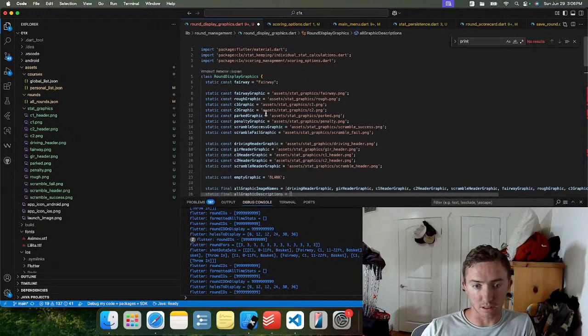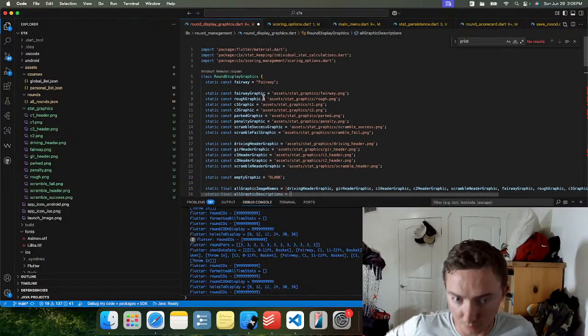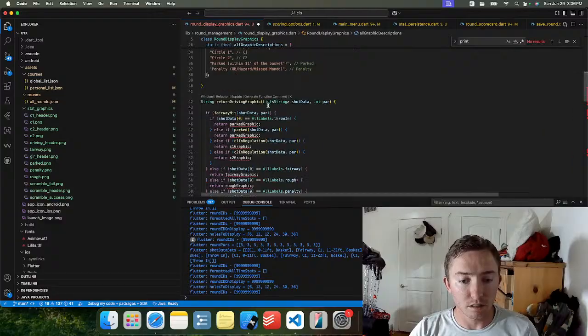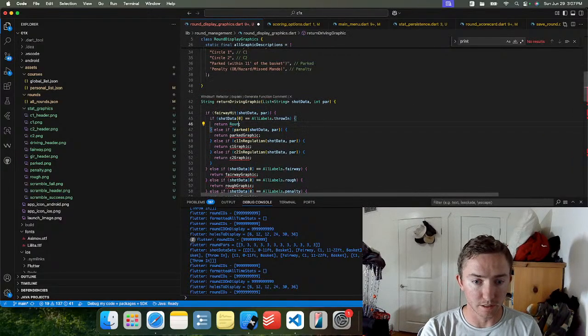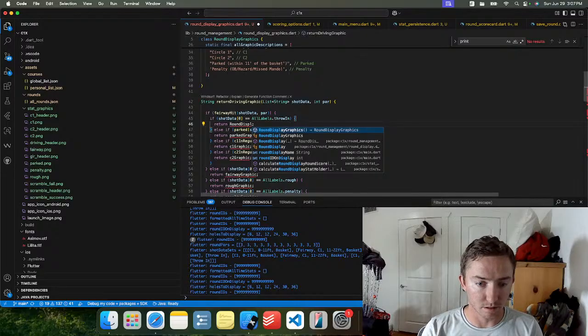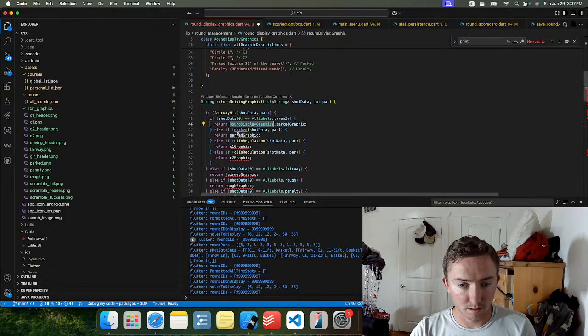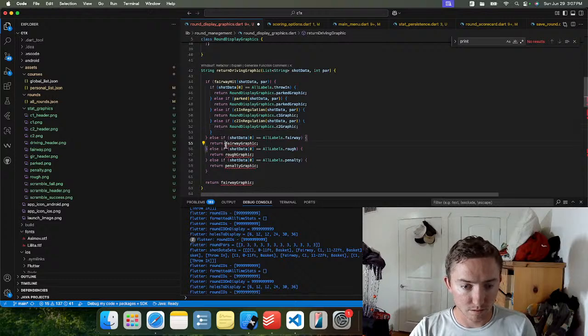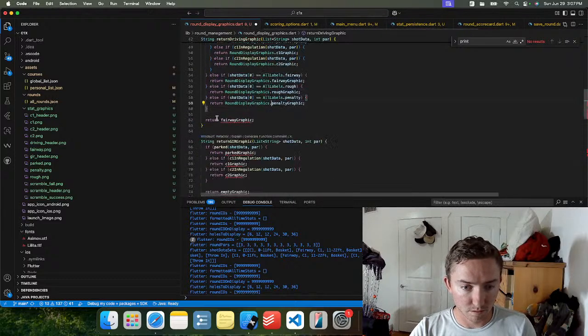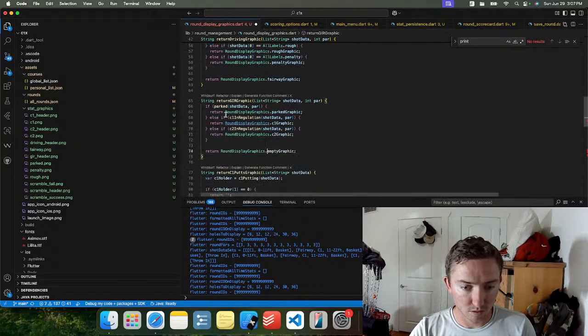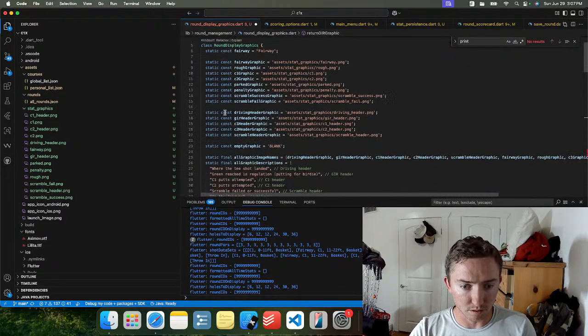Okay, I think that's an okay start. I'm gonna have to go update some variables, but this will be much easier down the road. Return round display graphics dot parked graphic. Yeah. Maybe I can just go copy this here. Okay. Empty graphic was still up here, right? Yeah.